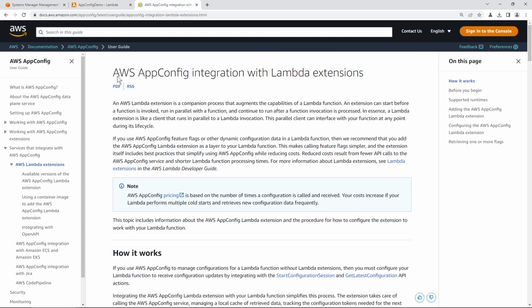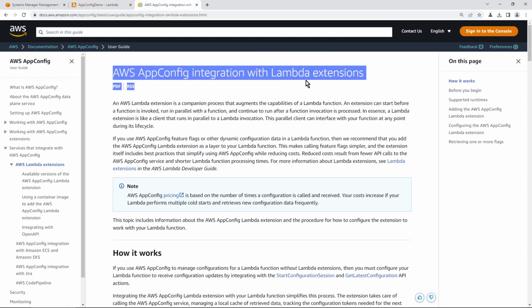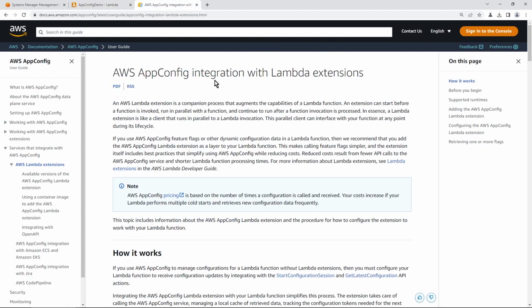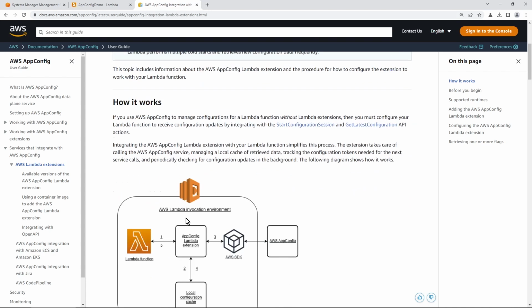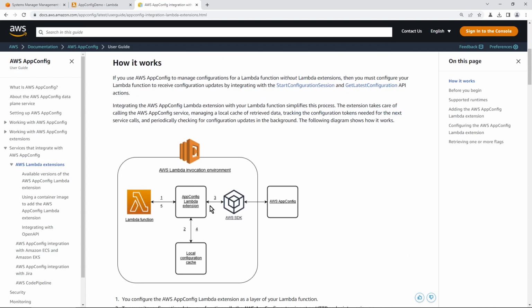I'll also make this link available, or you can just type in whatever this says, AWS AppConfig integration with Lambda, into Google to find this page. This explains how this thing works. It's got your Lambda function, it's got the extension, it's got a local configuration cache that will retrieve the value and store it there by using the SDK, and that communicates with AppConfig.